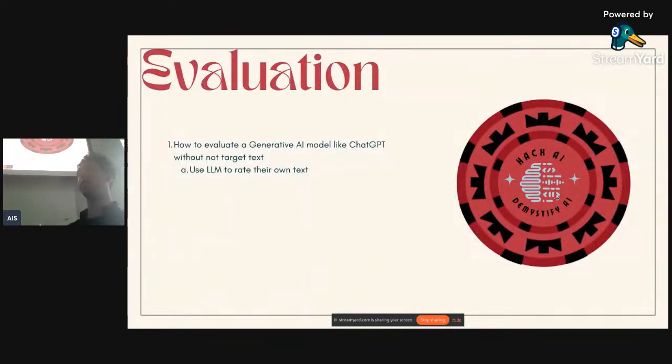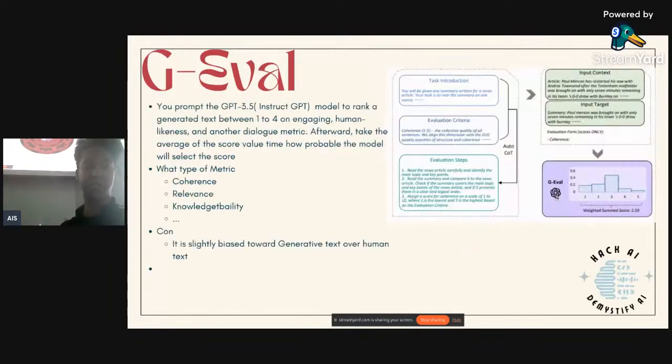So next we're going to talk about how we evaluate our text model. Usually with a generative AI model we have a question, and we can decide to just create a data set. But sometimes our goal is to answer thousands of questions every day, so we probably don't have the target right answer. The solution is to use ChatGPT to evaluate its own text. We use the idea from G-Eval, where we just prompt the model to rate its own text.